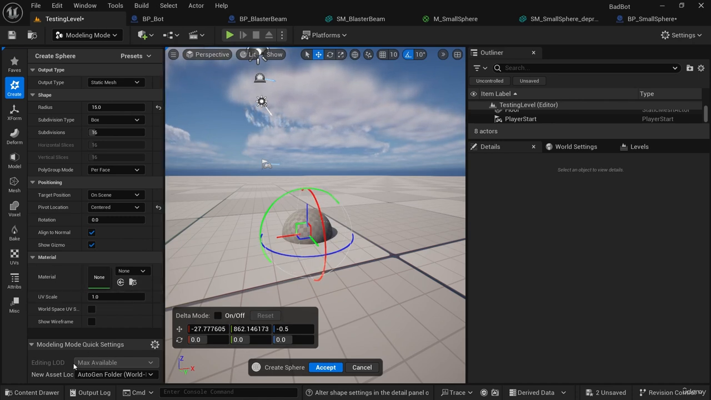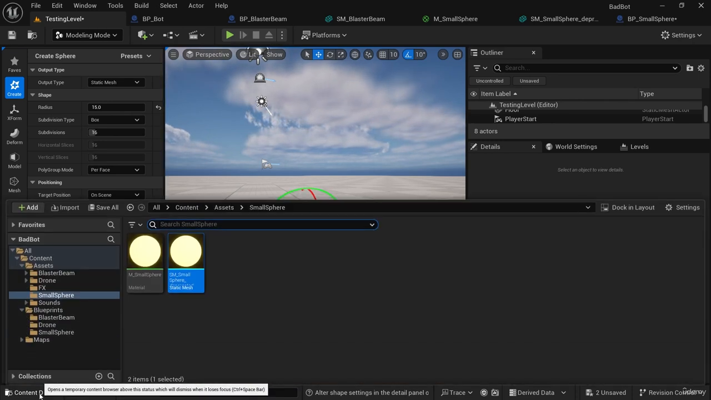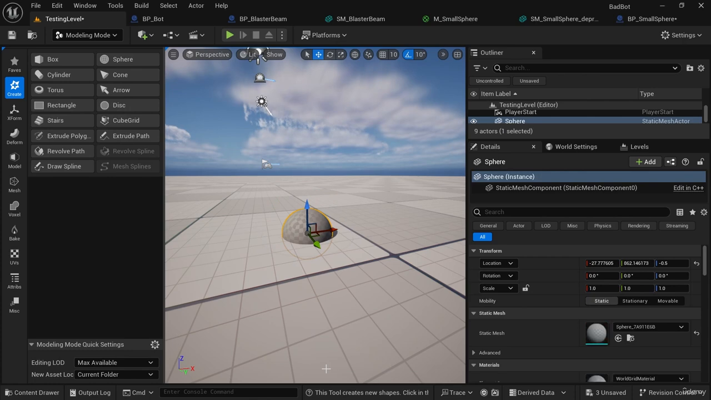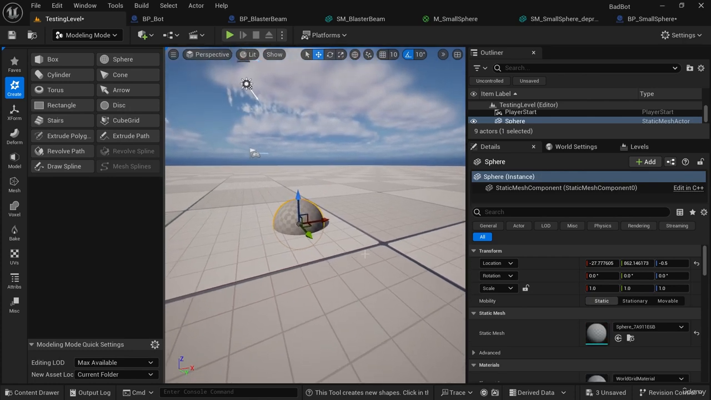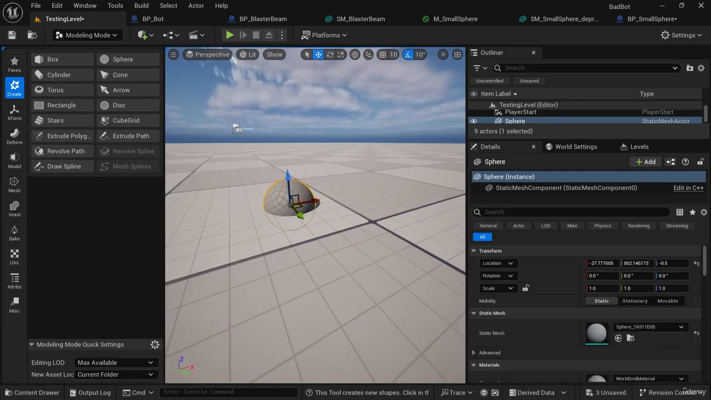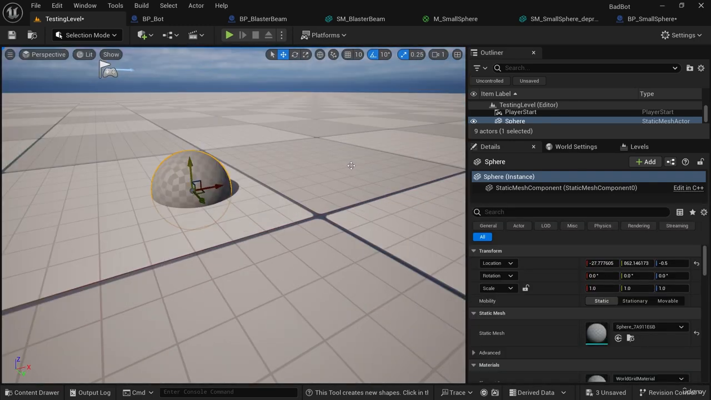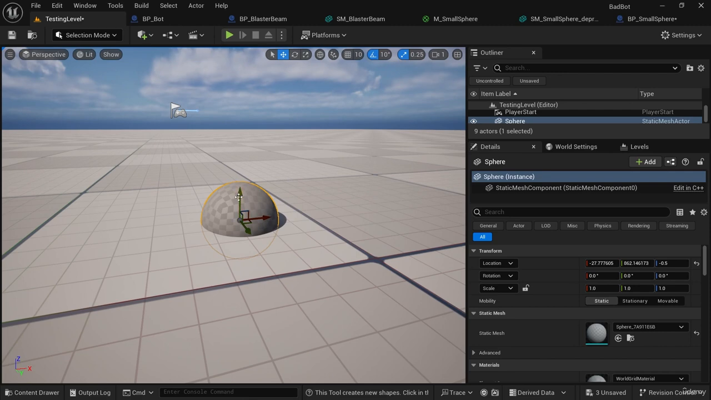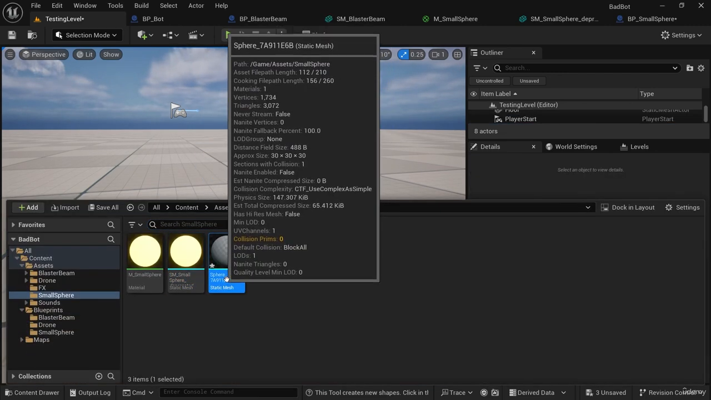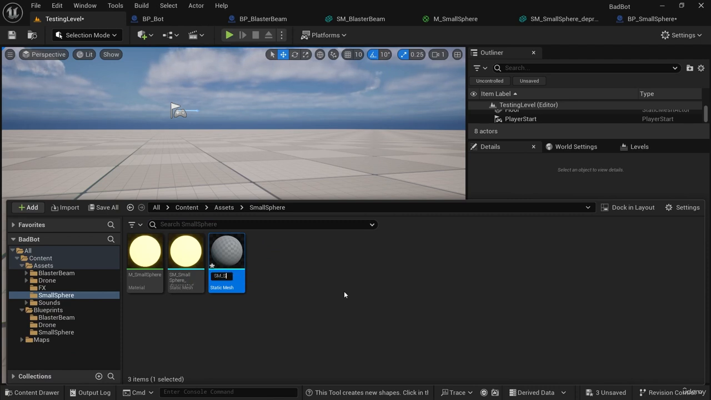Now I have an opportunity to use that new asset location. I can use the current location because I'm in Assets, Small Sphere. I'm going to let this new sphere go to the current folder. So I'm going to set new asset location to current folder, click Accept, and now I made a new sphere, and it's right here in the Small Sphere folder. How nice. Now I can use Shift 1 to get out of modeling mode. I can take this sphere and delete it, and I can take the sphere asset itself and rename it to SM small sphere.